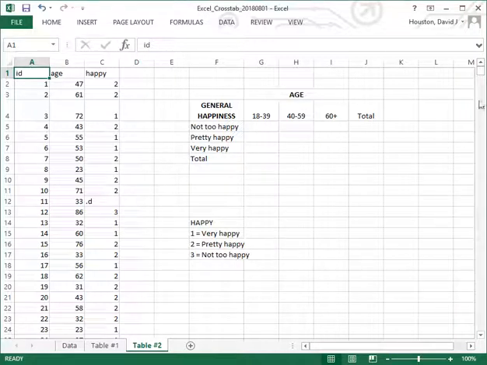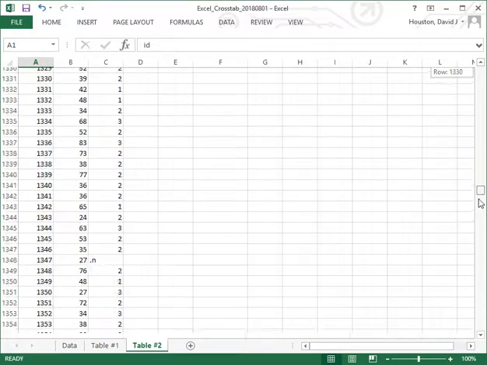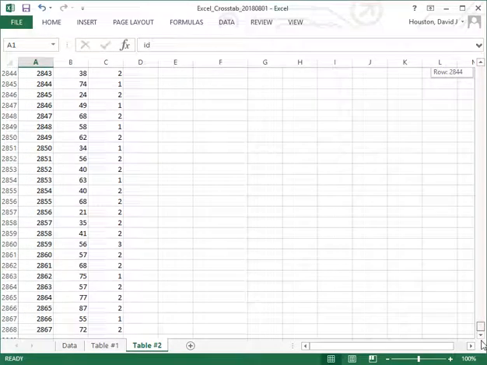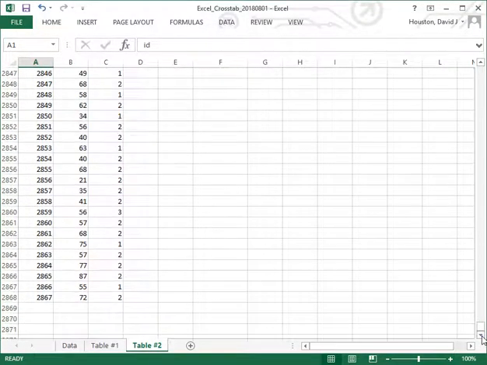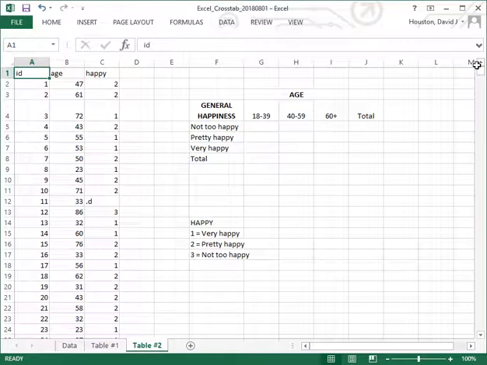Now, if we look at the number of cases we actually have, I'll just scroll down very quickly here. And you'll notice as we go down to beyond 2,000 rows, the data contains responses for 2,867 individuals. So our data range for the actual data themselves go from row 2 all the way down to row 2,868.